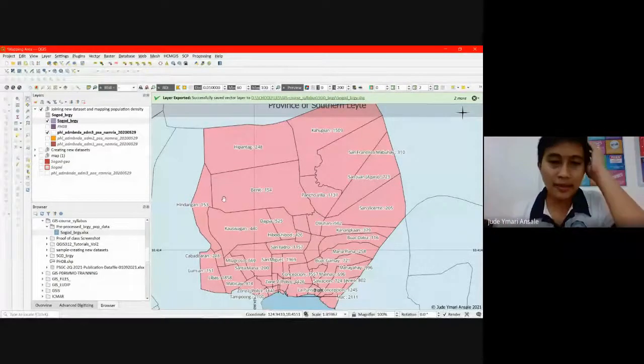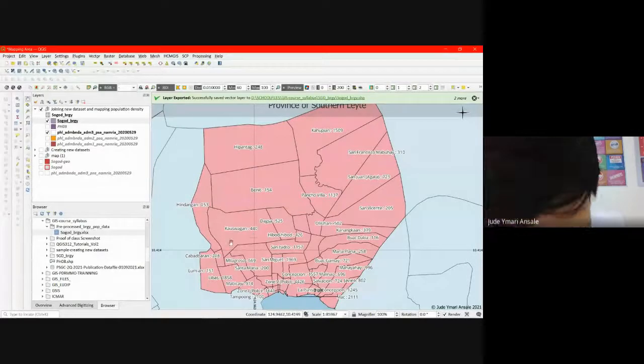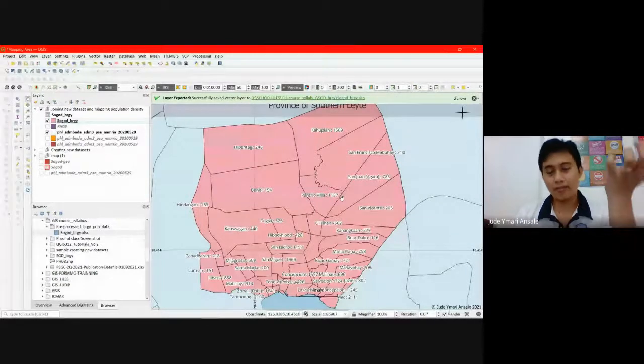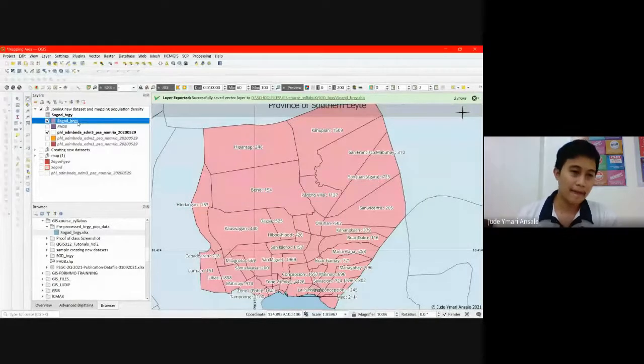Now, from Barangay Binet, we have 154, Hipantag 248, Tagsa 525, Kauswagan 440. Since we already have the population, we are going to classify from higher to lower population. We will categorize so that the darker the color, the higher the population, and the lighter, the lower.